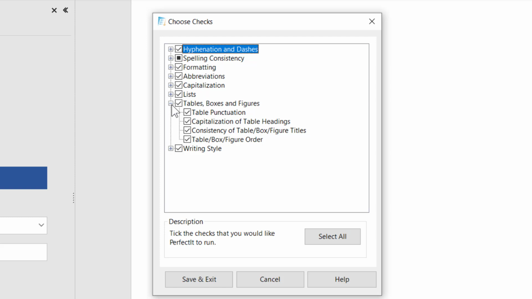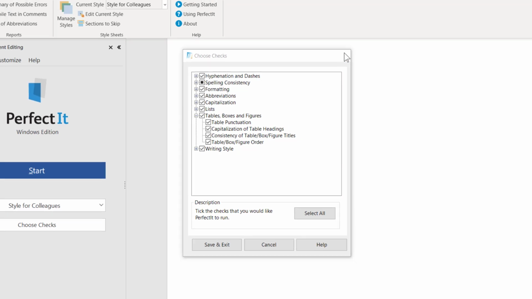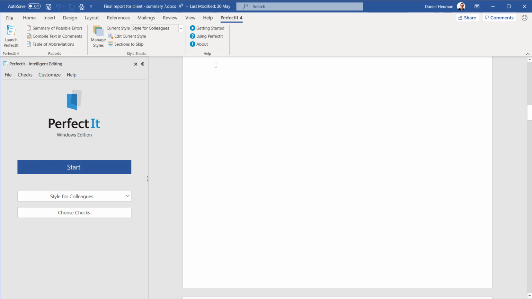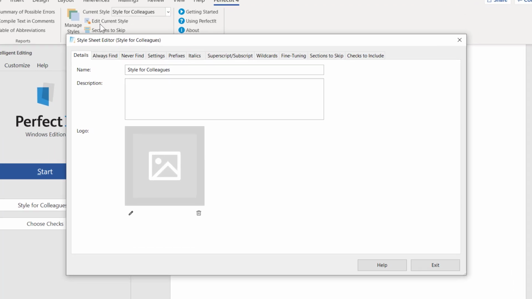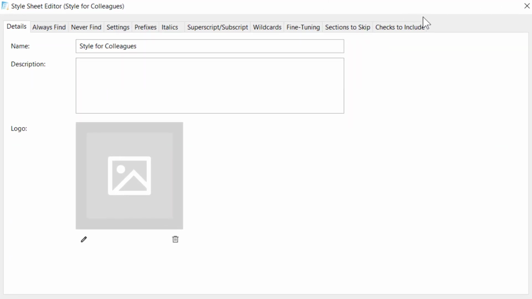But how about turning off just the consistency element of a check? First, the theory. Lots of PerfectIt's checks produce results that can be confusing for non-professionals. For example, in PerfectIt's check of hyphenation consistency, users need to look for false positives, such as whether a phrase is a noun in one place, but a compound adjective in another.